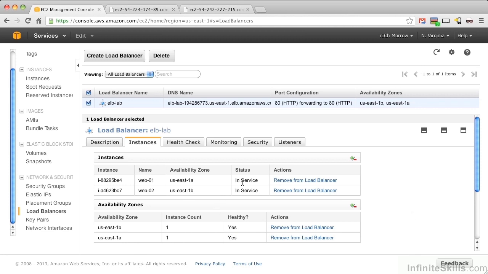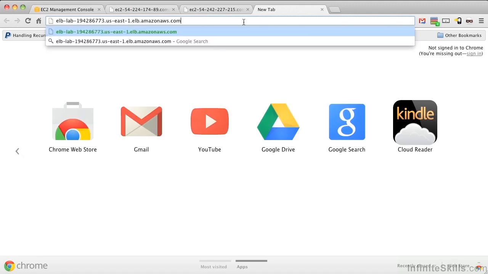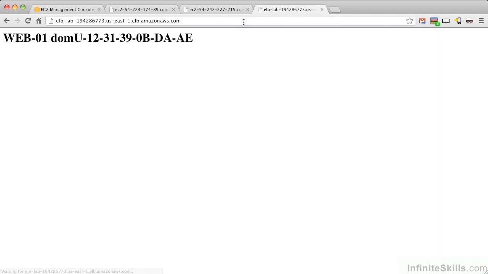Let's keep pushing refresh here until we see them come into service. So after a few minutes, the status should change to in service for both instances. In my case, it took about 2 or 3 minutes, a bit longer than the 1 minute we expect. Let's go ahead and go back to our description and grab the DNS name of the load balancer that was created for us. Copy that, go up to our browser, and paste it in. And here we can see that I'm being routed to Web 01.